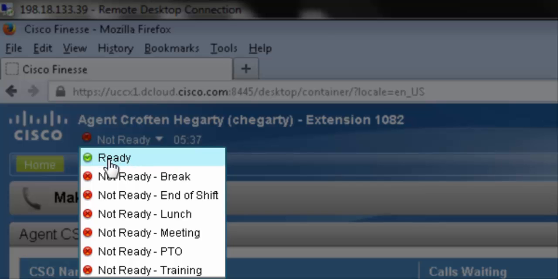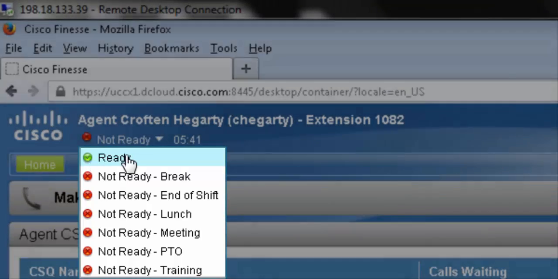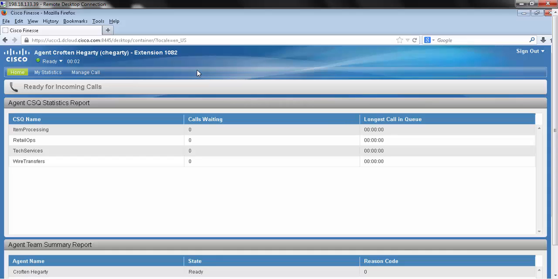Right here, we can see an option with a green circle that says ready. We're going to select ready. Now that we've changed our state, the ACD will recognize that we are available to receive phone calls.